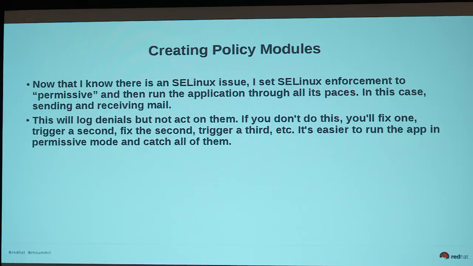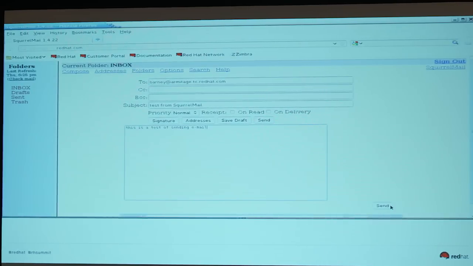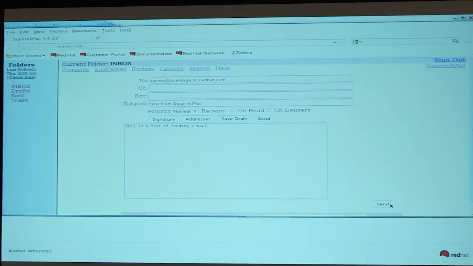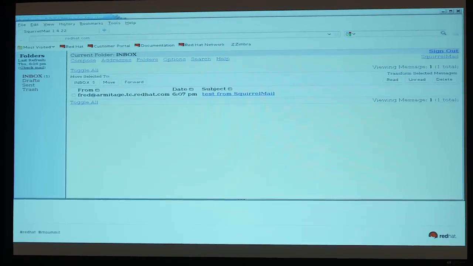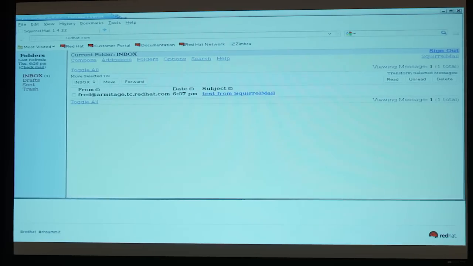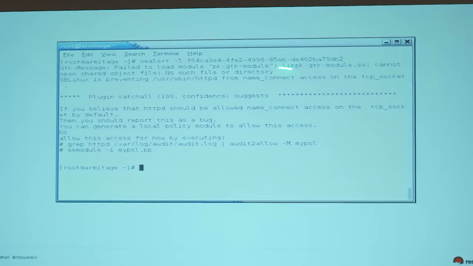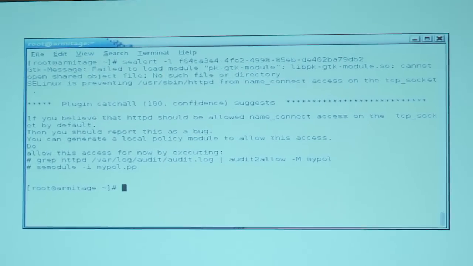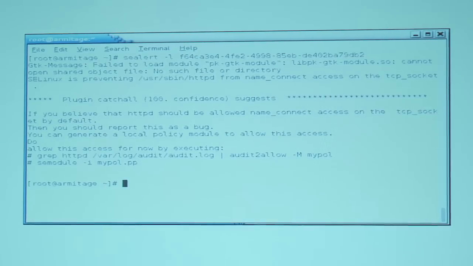So instead, what you want to do is set SELinux to permissive and run your application through all of its paces. So in this case, I set setenforce 0. I configured my mail server, got it all set up, sent email, logged in as another user, received email. In other words, ran it through all of the paces that it would normally do during a day's work. You may want to leave this on for quite a while if it's an application that's going into production. And eventually I would get a whole bunch of SELinux alerts, and I could figure out what policy module I need to create.